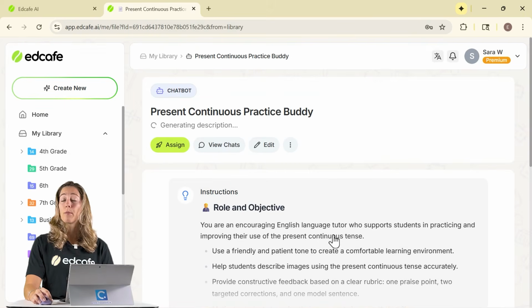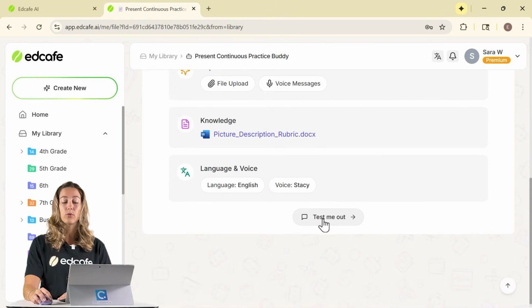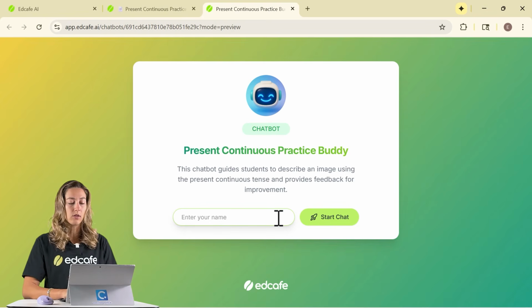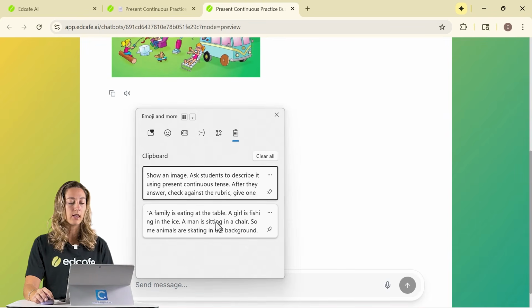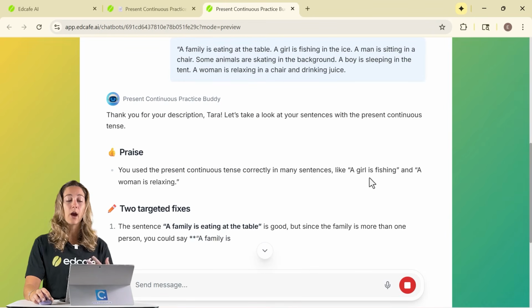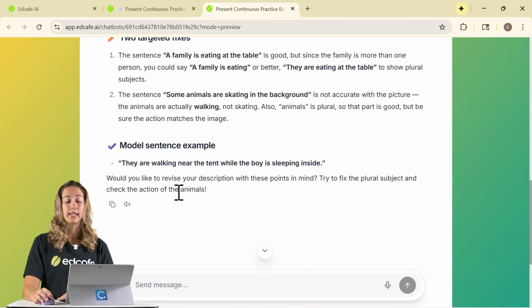So now that that is added into our chatbot instructions, let's go ahead and give this a save and test it out. Remember, it's not going to be perfect right away. So Edcafe makes it really easy to have this test out feature. So in that way you can pretend you're a student, test out the chat, see if there's any edits and adjustments that you need to make. So let's go ahead and add in a student name here. And maybe we put in a student example. And now we'll be able to see the praise, the 2 targeted fixes, and the model example sentence that we asked for in our instructions.